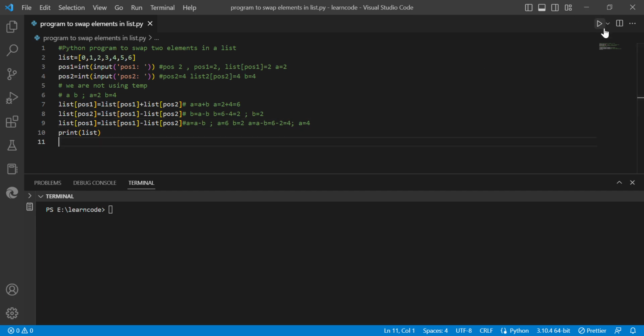Let's run the program. So 2 and 4. Yeah, you can see here that the list elements are again swapped.